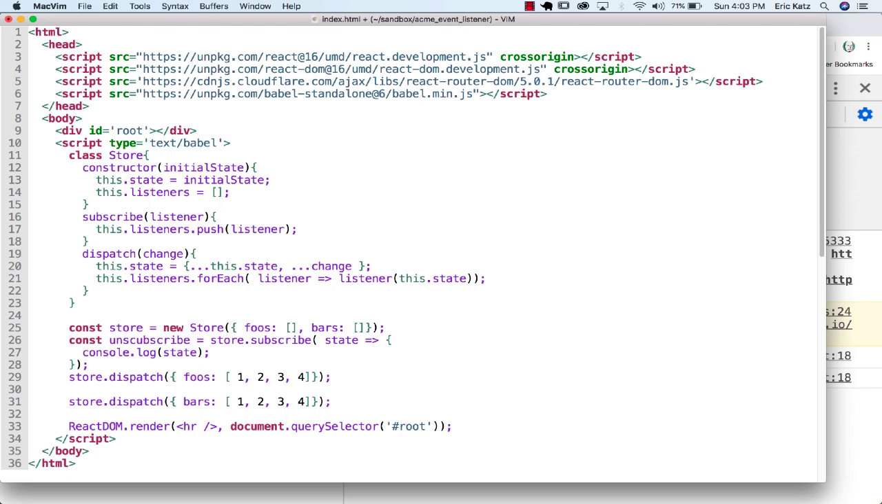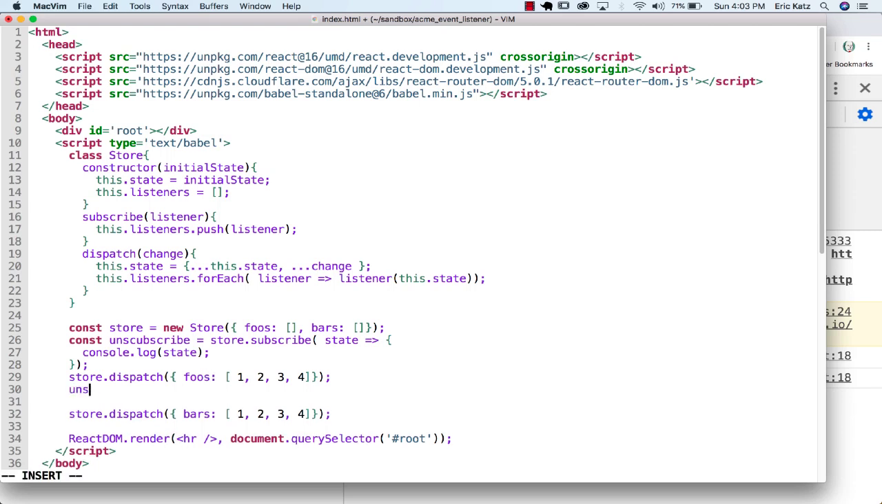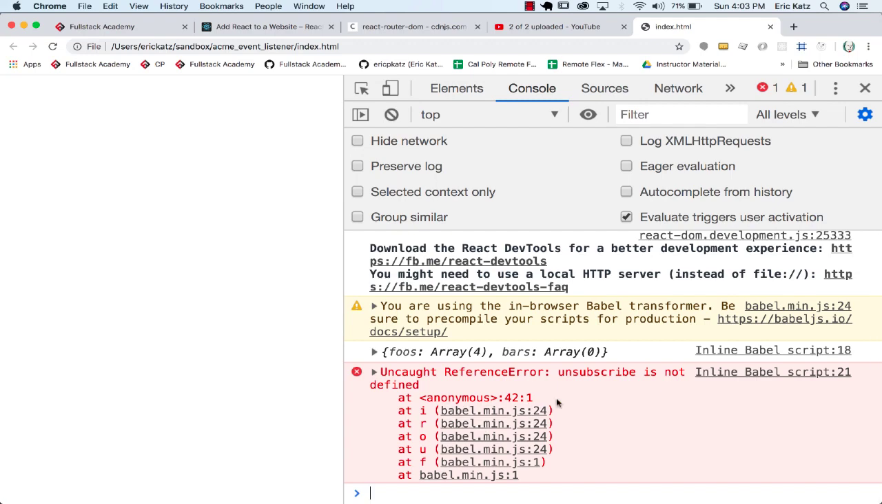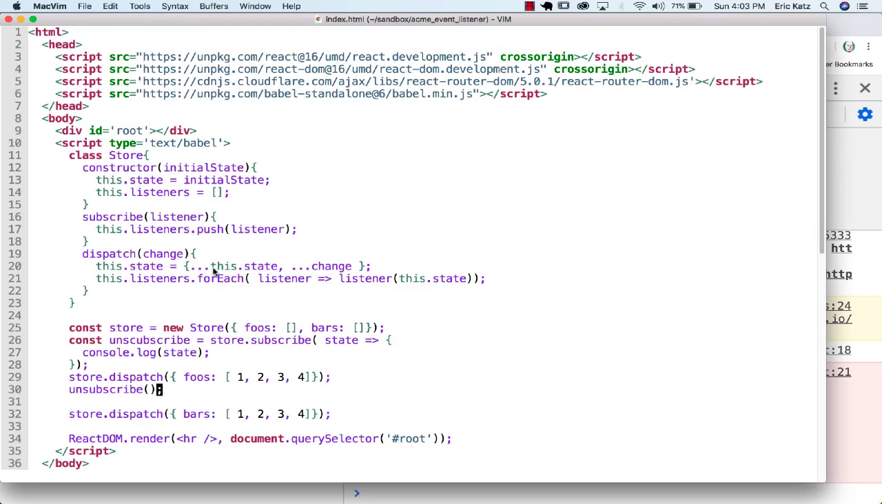So I could end up subscribing to this, but then I could decide, hey, look, I want to unsubscribe from you, store. And again, the nice thing about this is when you subscribe, you have a function where you could end up unsubscribing. If I run this, this will be an error. Unsubscribe is not defined. That's true, because I didn't send anything back from subscribe.